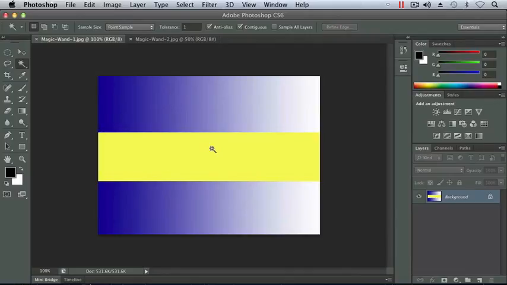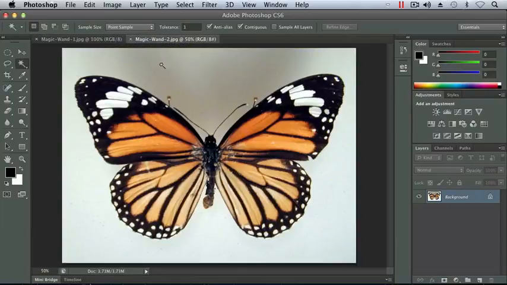Okay, I think we're ready to use a real picture now. You've got the idea of the magic wand and how to add and subtract from your selection. And you've also seen what the word contiguous means, and we've learned what tolerance means. So let's select our Magic Wand 2 document that we already have open. And you see we have a butterfly.